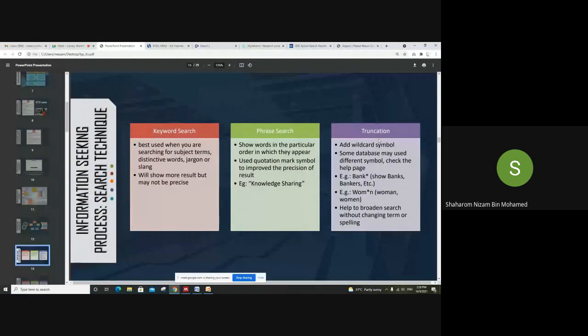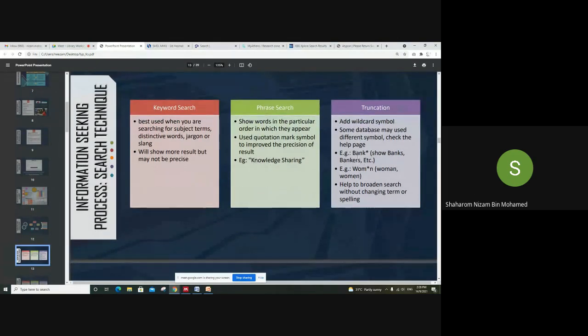And then truncation, which adds a wildcard symbol. Some databases may use different symbols. For example, for truncation, let's say you want to search for banks, you put the wildcard symbol, an asterisk, here, and the result will show banks, bank with S, bankers, and so on. Likewise, for woman, the US and UK spelling is different, some with A, some with E. So if you use this truncation, the system will automatically select both.